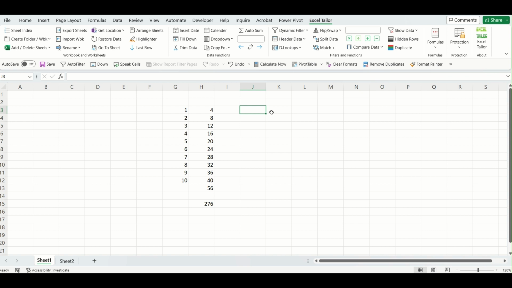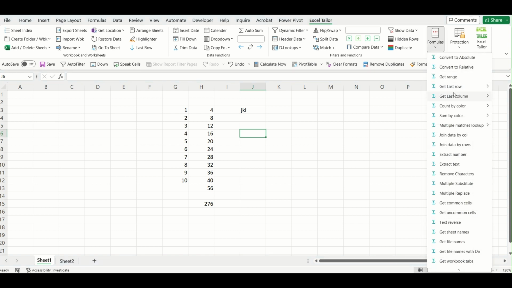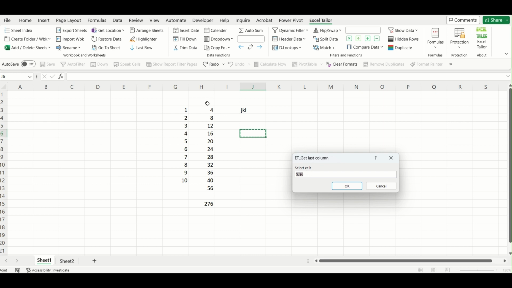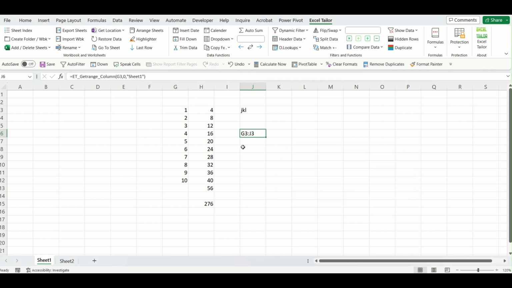Okay, now let me put something over here like this, and now we'll see the other function, that is get last column. Again, this is very much similar to the formulas get range and get last row. It will give you the last column. So first we'll see with blanks. Here again we have to select a cell. So let me select this cell and I click on OK. So you can see it has given me the range G3 to J3, because G3 is the first cell in this range and J3 is the last cell in this range. So it considers columns, and it considers blanks as well.